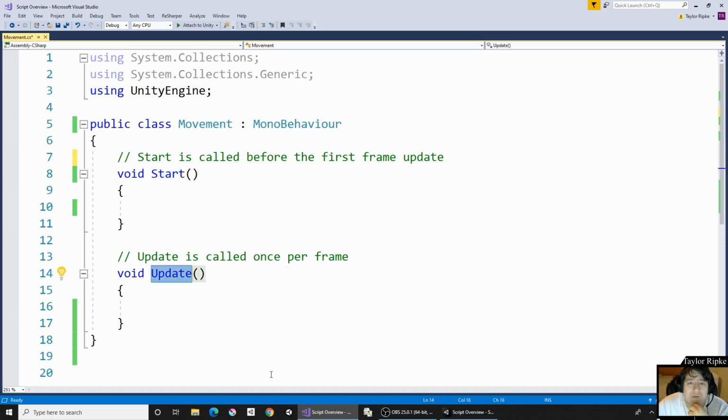Start and update are reserved keywords inside of Unity C# because they both do very specific things. The start function is going to be run at the very beginning of your scene. An example of this is if I were to come in here, and I would encourage you to type along with me, we're going to print something to the screen, or to the console more specifically. We're going to say debug.log, and in here, let us type hello.